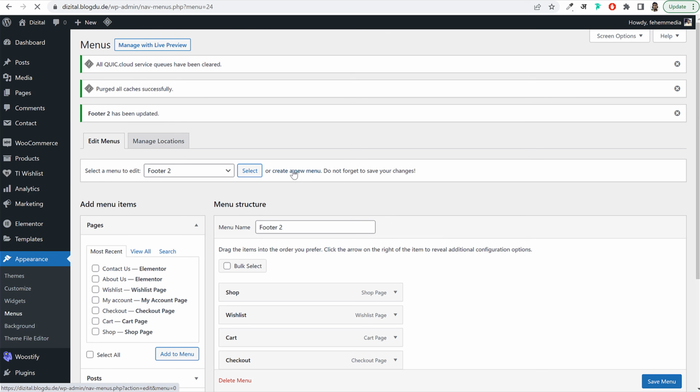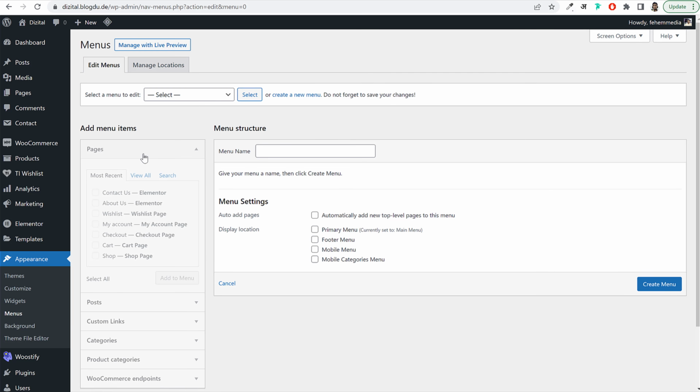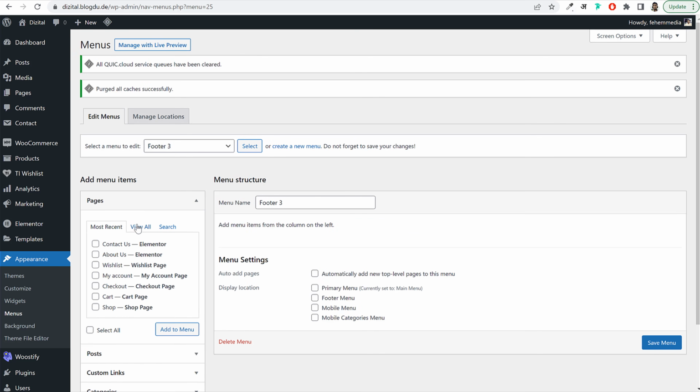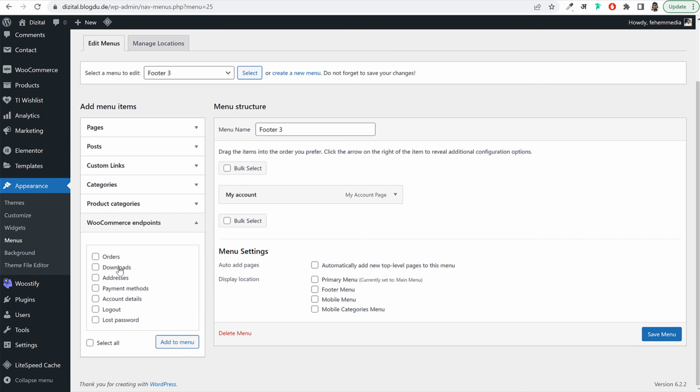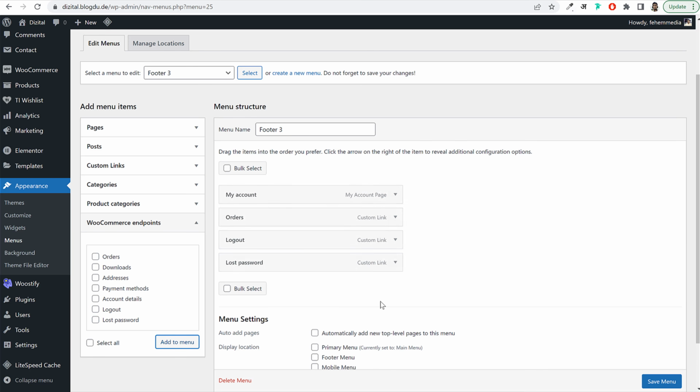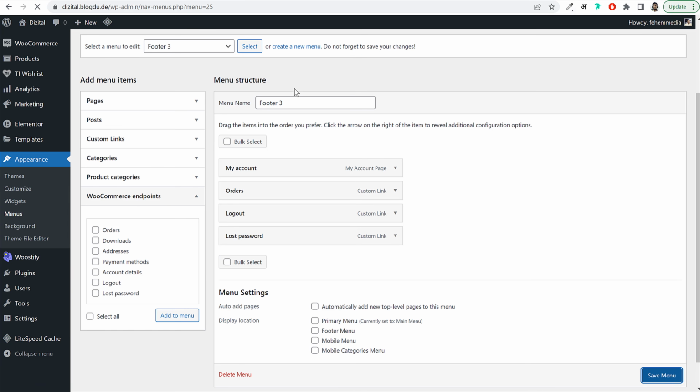And finally, for the last one, create a new menu. Name it footer 3. Create menu. Here I want to add my account first. And after that, under WooCommerce endpoints, I want to add logout, lost password, and maybe orders. These 3. Now click on save menu.